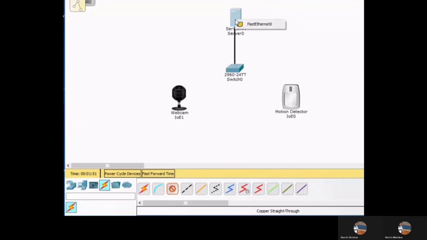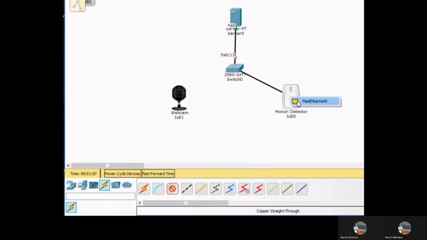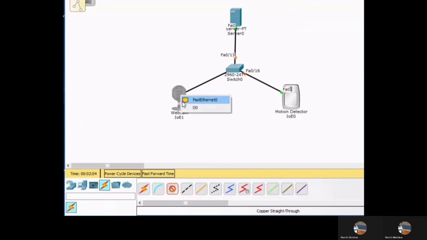We are taking a fast Ethernet for the connection between server and switch. Similarly for the server to motion detector, and similarly for the server to webcam. Okay.